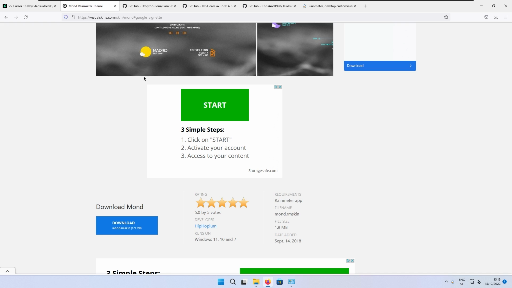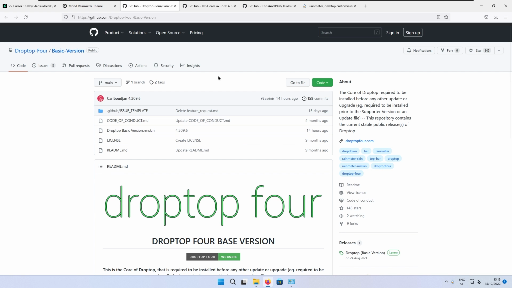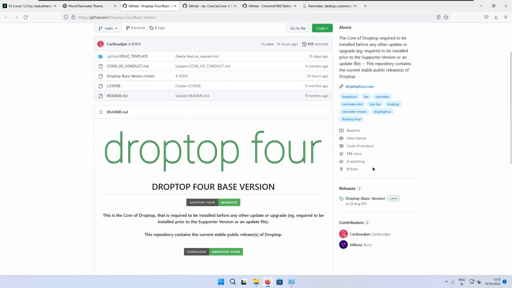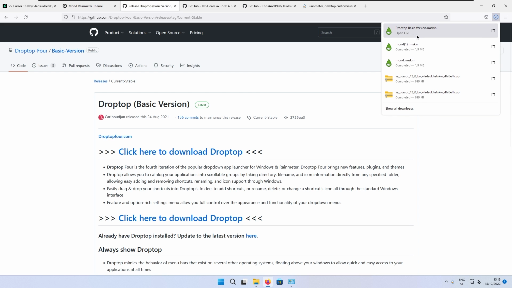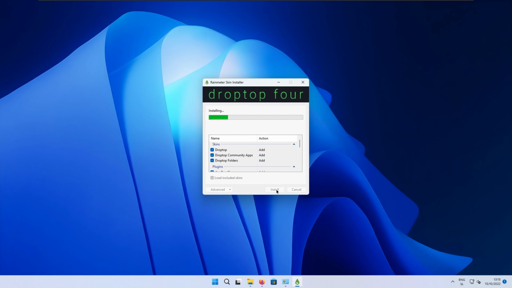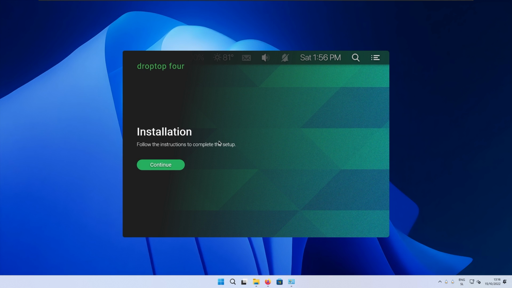And now let's go ahead to the second Rainmeter skin, which is called Droptop 4. So basically go to their GitHub website, here under the releases, click on the Droptop basic version and also click here to download the Droptop skin. So click on the installer, click install, and here we have the configuration file.